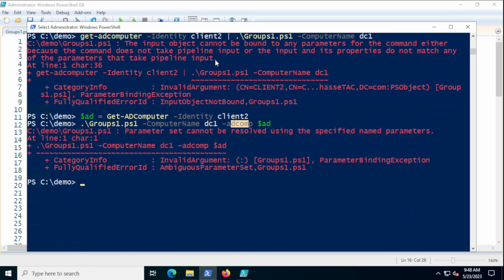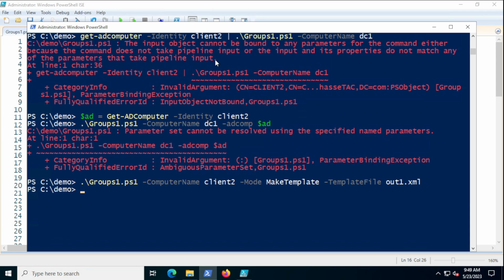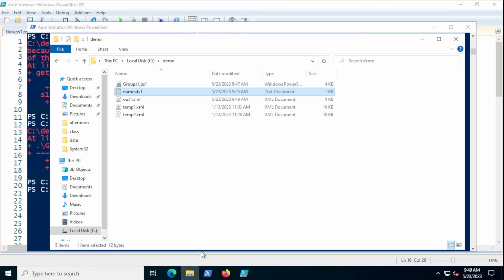All right. So now just to kind of finish the thought here. So let's say we have the computer name. Let's do client2. Let's do mode, how about MakeTemplate, and TemplateFile? Let's just call it maybe out1.xml. Okay, so that made the template file. That was out1. There it is right there.